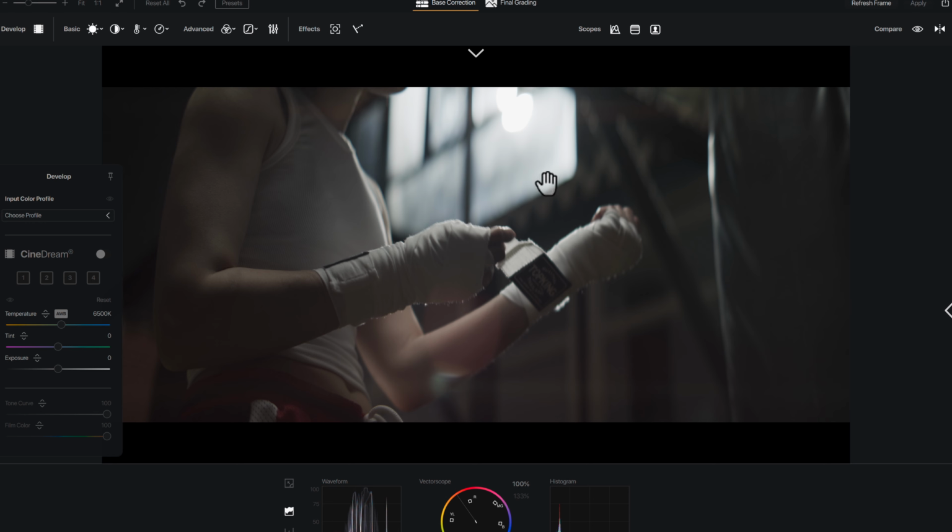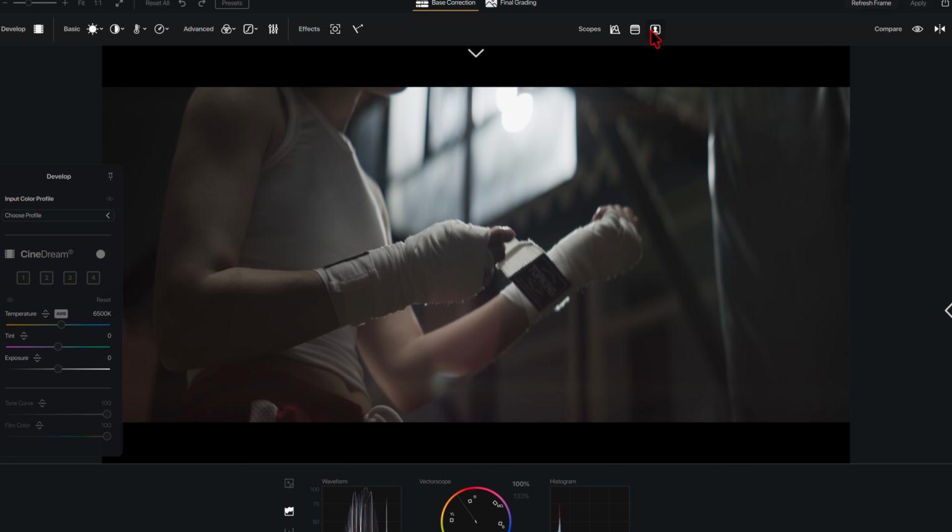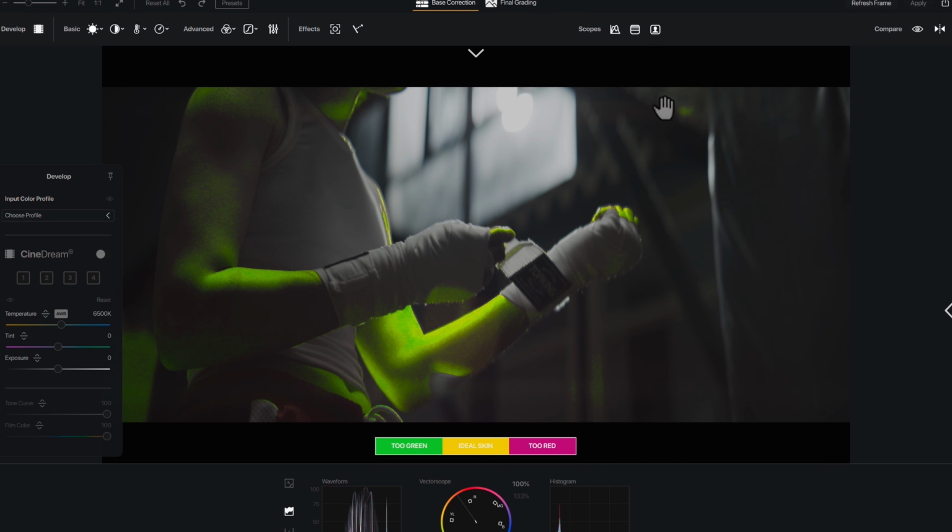So right here, we have the entire setup, right? It's pretty straightforward. Right here, we have the scopes, so you can activate and deactivate. Super handy. You have the waveform, the vector scope, the histogram. Right here you have the false color. You can see my skin tones are way off. And then right here I have the skin tone color indicator. This is a great tool to have.